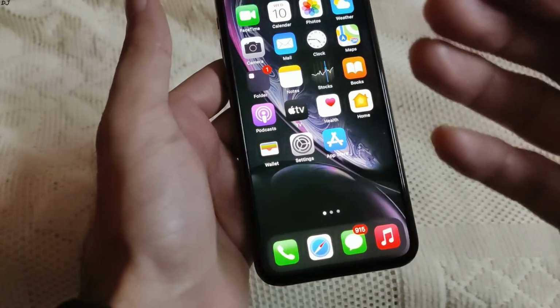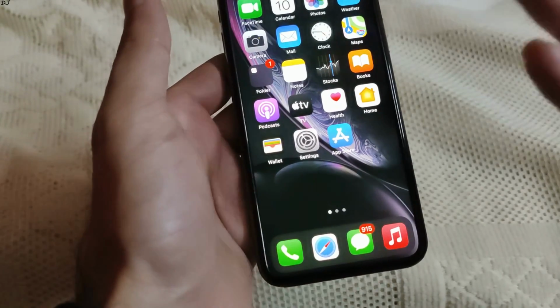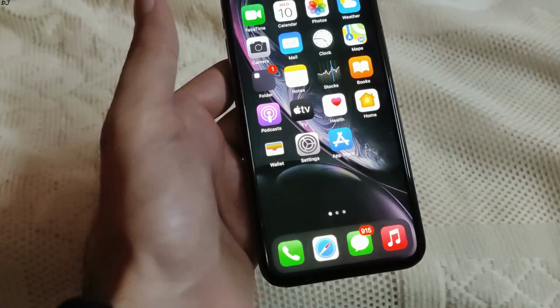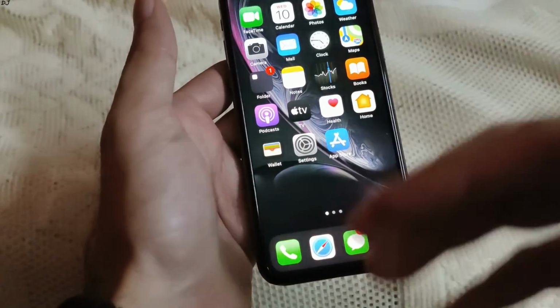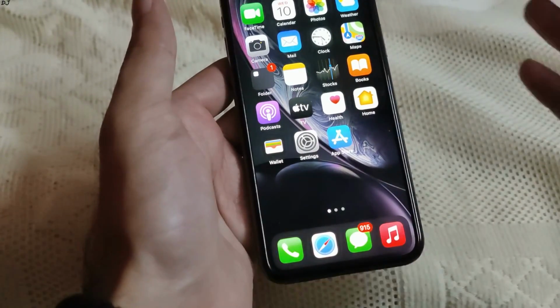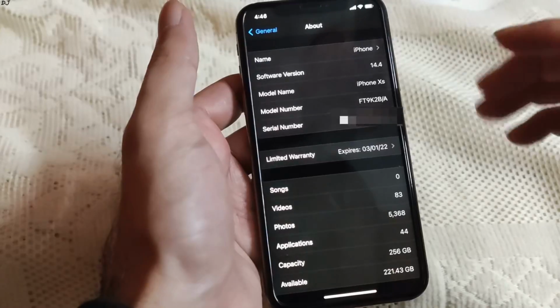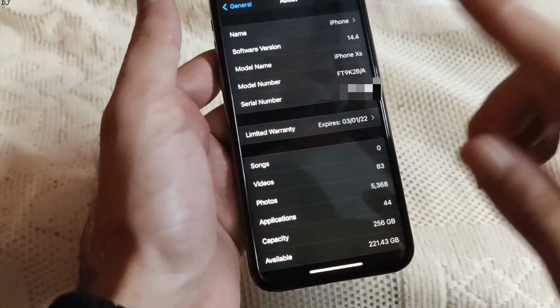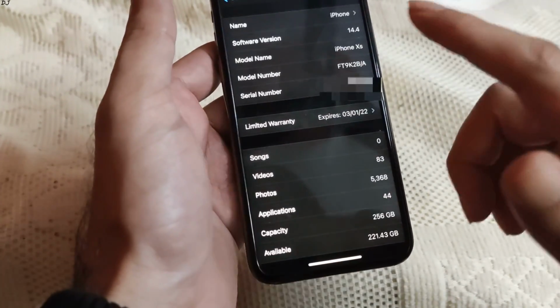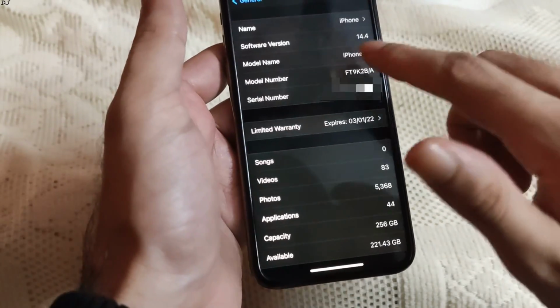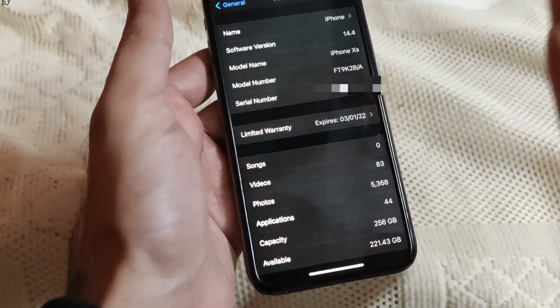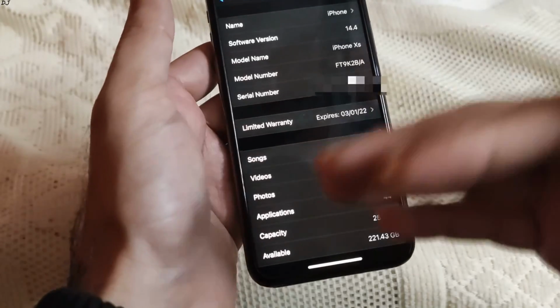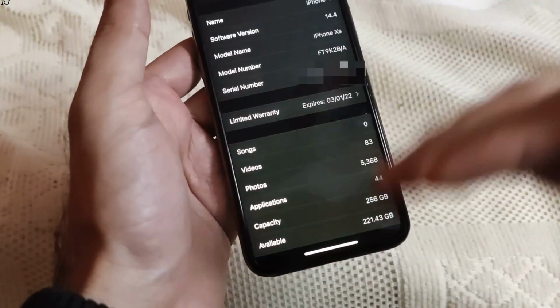In this video I'll be showing you how you can install Dolphin iOS and play emulators on your non-jailbroken iOS devices. For this tutorial purpose I'll be using iPhone XS. You can see it is running on iOS 14.4. For non-jailbroken devices, Dolphin iOS emulator is not working on this version of iOS. For it to work, you need to have iOS 14.3 or below. But in the end it does not affect the tutorial.